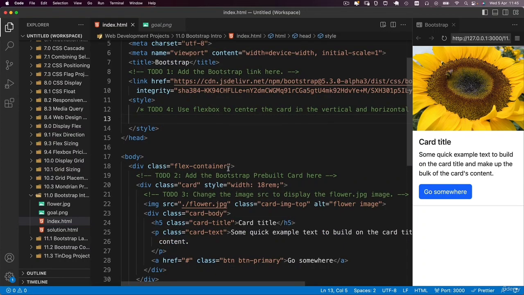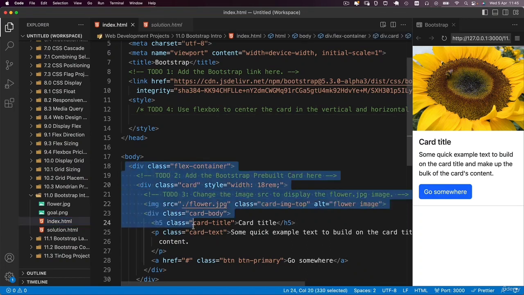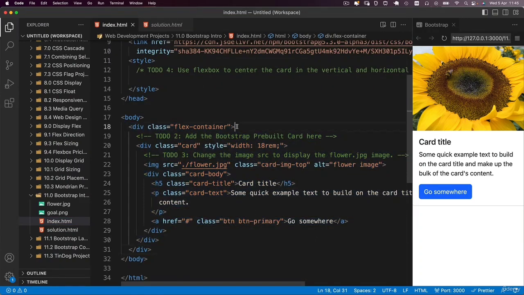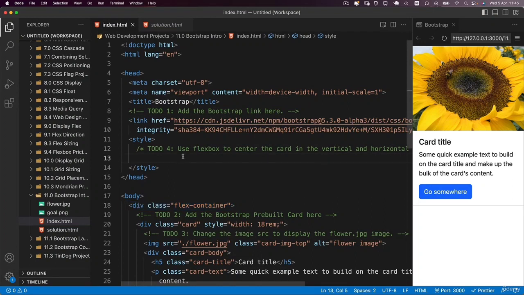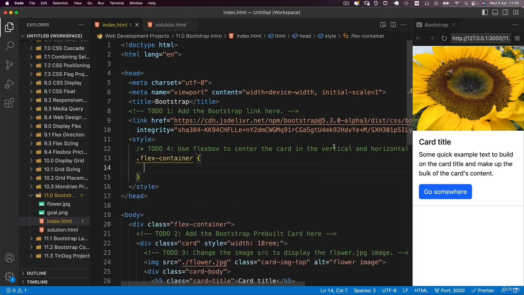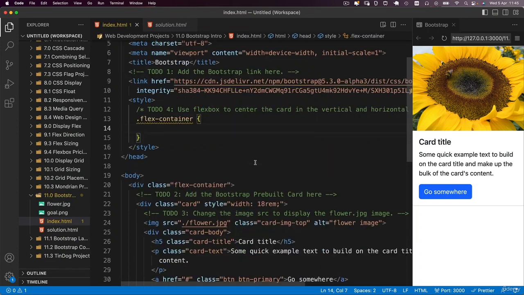What do we need to target? Well, we need to target the entire card, and the topmost level is this Flex container. The reason why it's of class Flex container is because this comes from the Bootstrap CSS, and it's got some styling in there that defines that container, but we can always override it. And this is really, really important. When we want to override a particular Bootstrap style, we have to make sure that it's more specific.